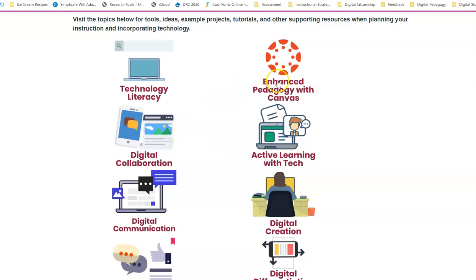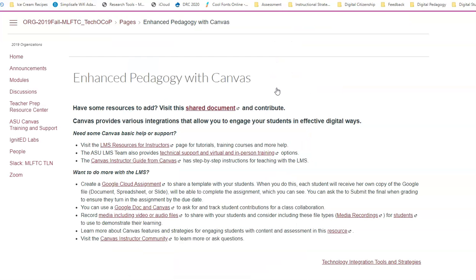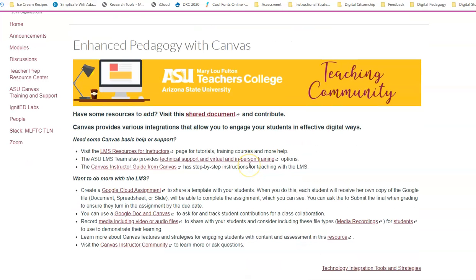For example, if I click on Enhanced Pedagogy with Canvas, I am taken to this page where I can see a variety of information available to me. So these are some basic areas where you can get help with Canvas, and then to elevate your teaching in Canvas by using the learning management system, these are some options. Every single page that we're going to click on in our teaching strategies related to technology or just quality teaching have this shared document embedded at the very top.